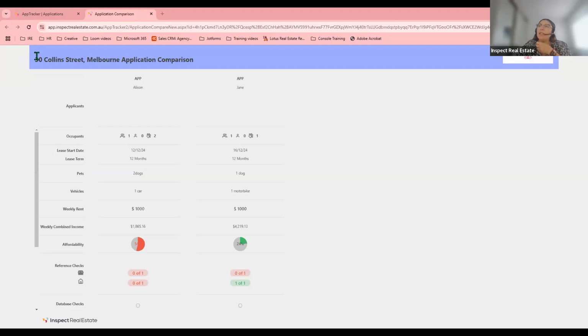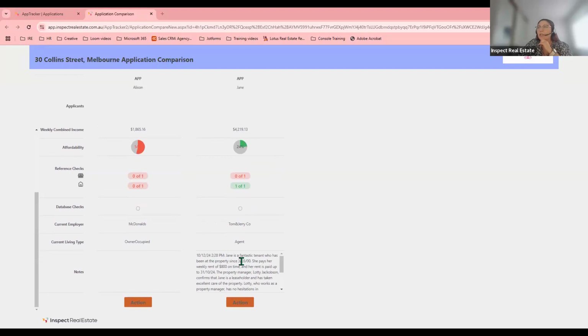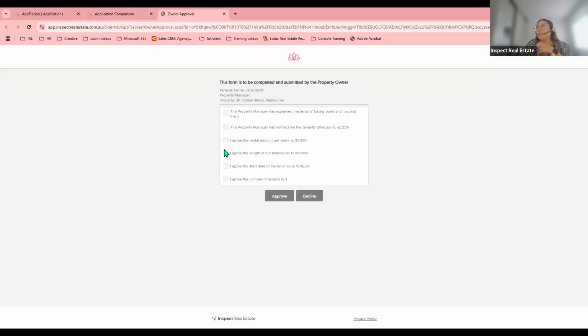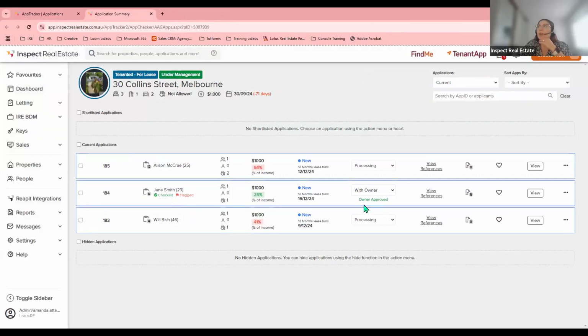So this was the compare comparison that we did earlier. If I scroll down, you can see the notes that have been made visible to the owner. And then the owner would click on action, agree to these terms, and then click approve. Now, you as a property manager will receive an email, but if I click back in my streamline view, I can see the owner has approved. So then I can continue on with my next steps with this application.